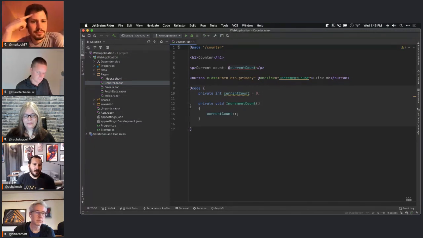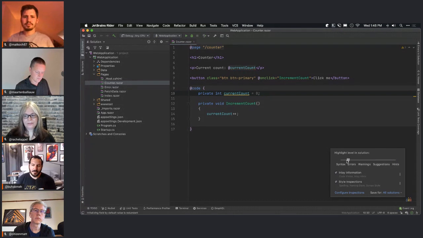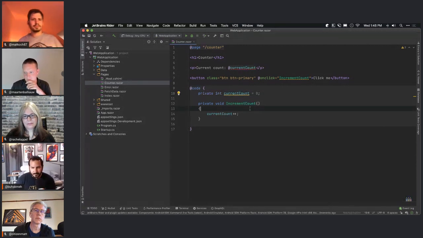You can see that Rider is noticing things and giving us hints. Additionally, sometimes I'll play around with the highlight level and turn things on and off. This is a really nice feature I think the team has added. It definitely makes my life as a DevRel advocate a lot easier.